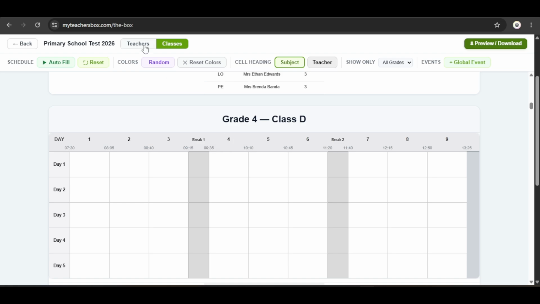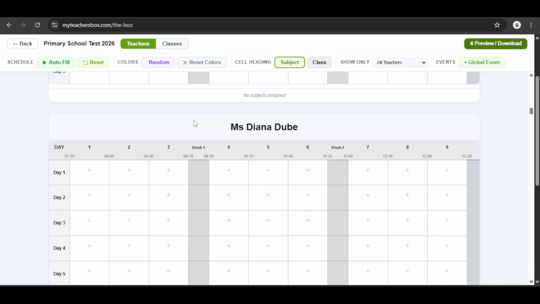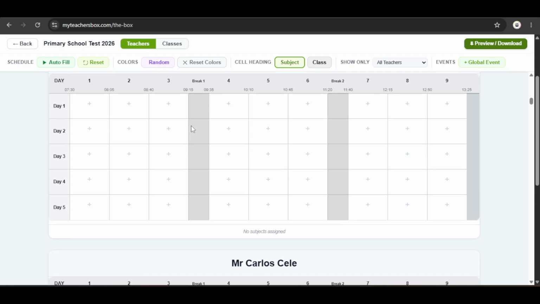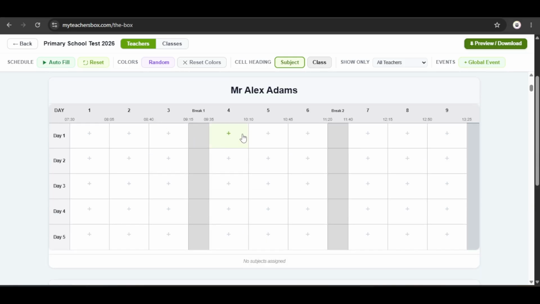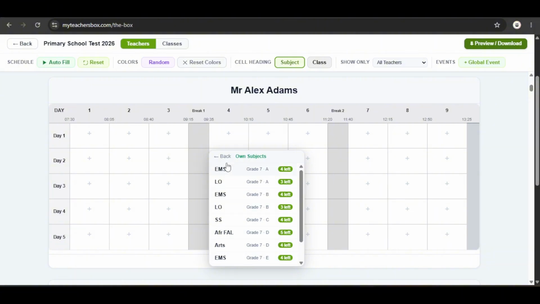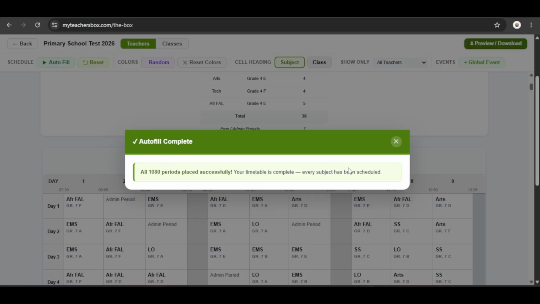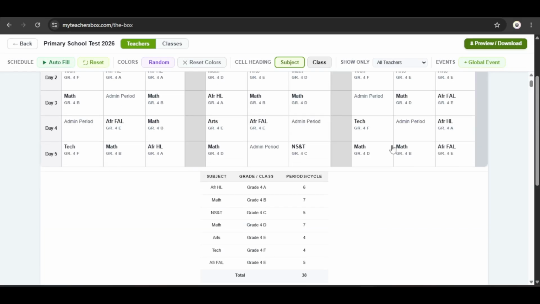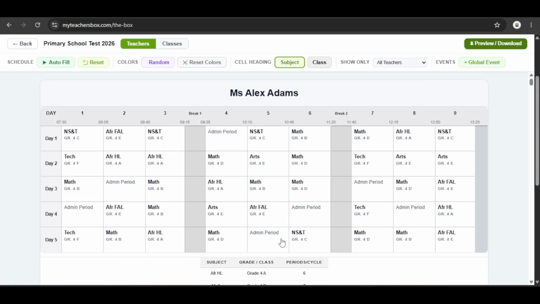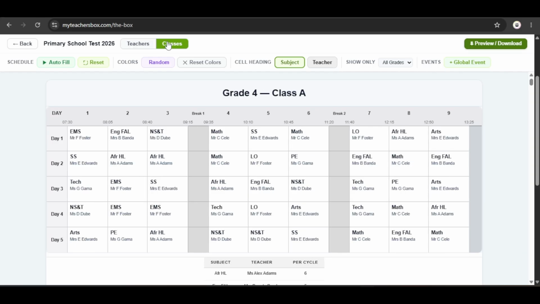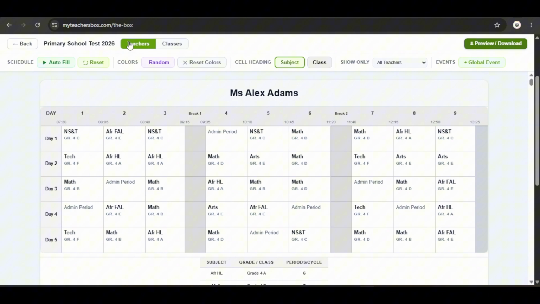class timetable automatically. Inside the teacher timetable, I now have the option to manually place subjects. I can select an open spot and choose which subject to place there. After I've manually placed all the subjects and free periods that I want fixed, I can then click the Auto Fill button. The system will then automatically calculate and place every remaining subject for every teacher while ensuring that all timetable rules are followed correctly.